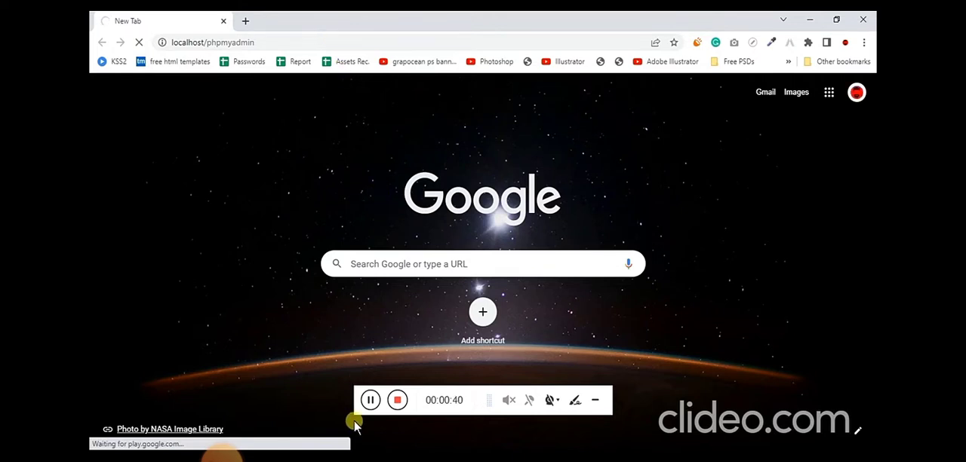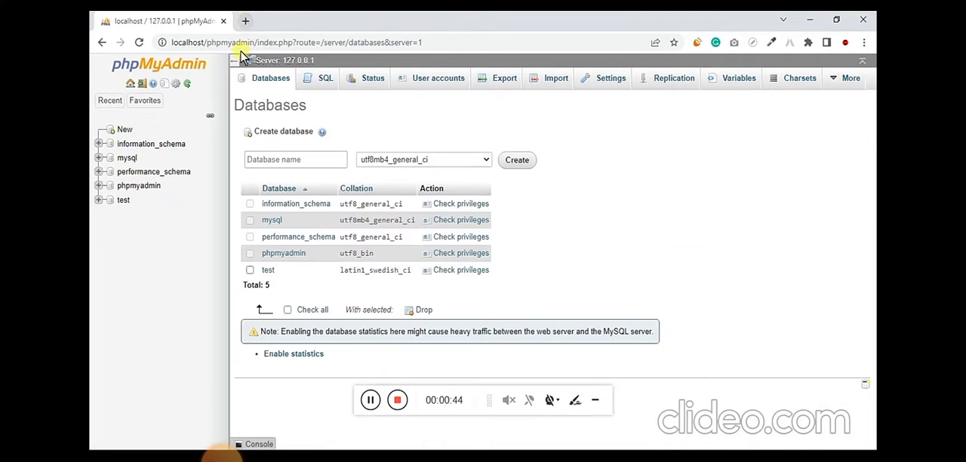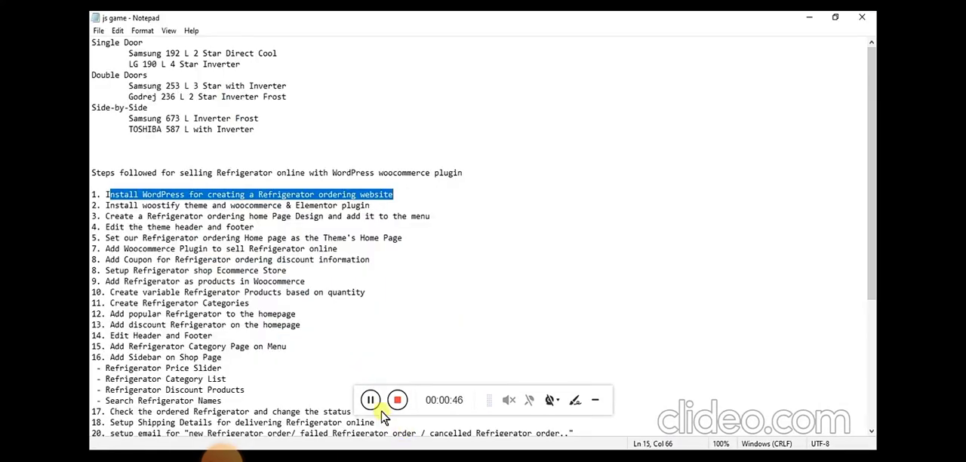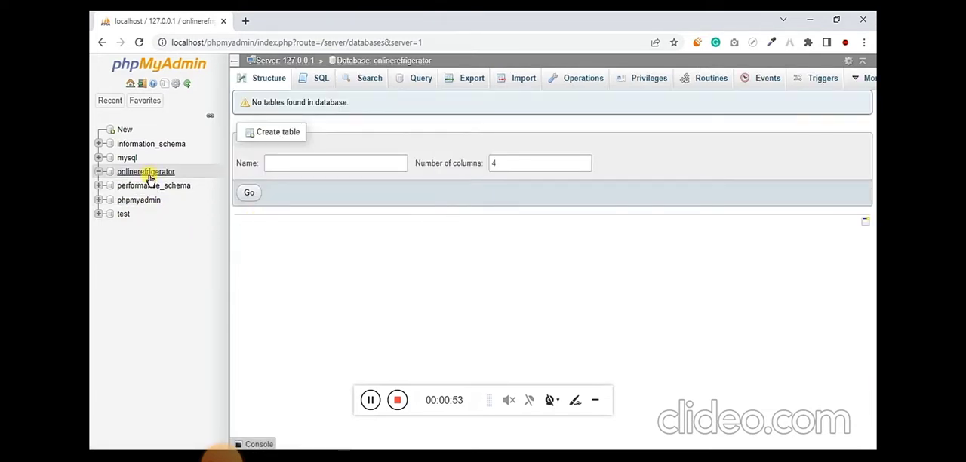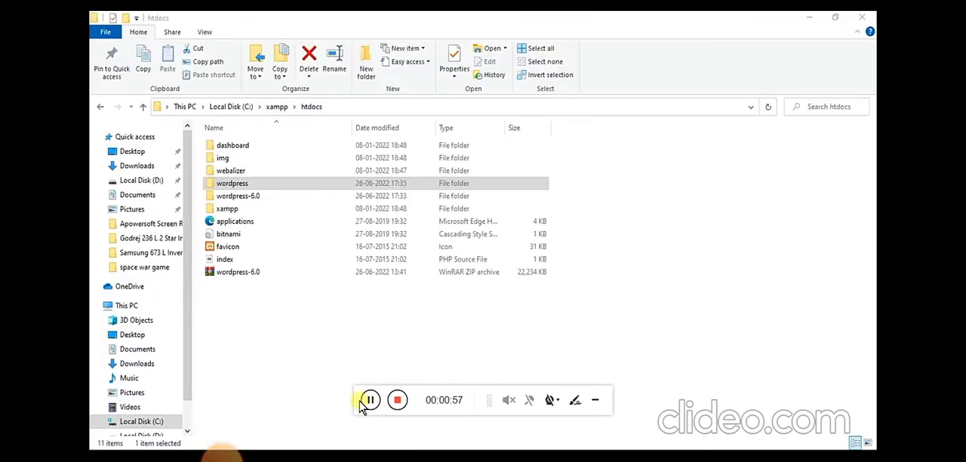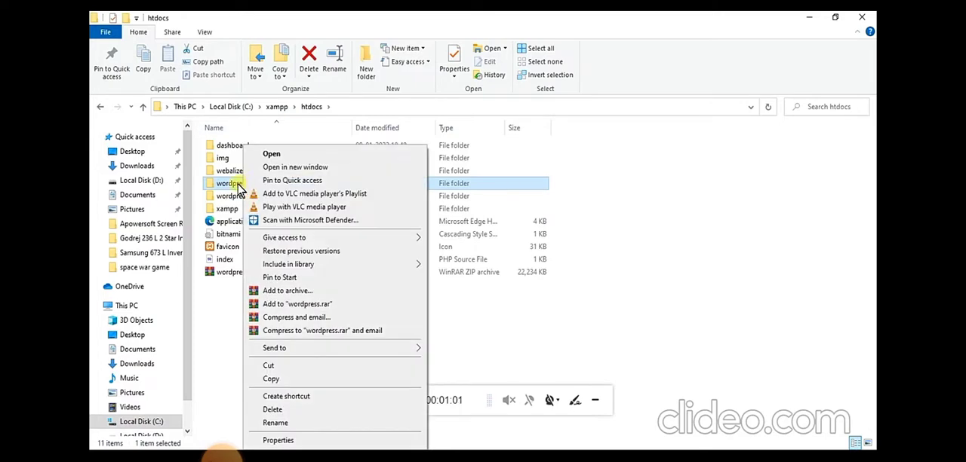Before that I'm getting into the phpMyAdmin to create a database. You need to create a database in phpMyAdmin in order to install WordPress. You just need to create a database, that's it. WordPress will do all the jobs for you. And as you can see, it is blank, it has nothing inside. So now in the htdocs we have a WordPress folder.